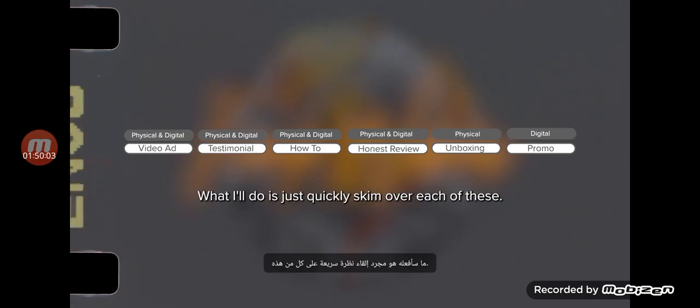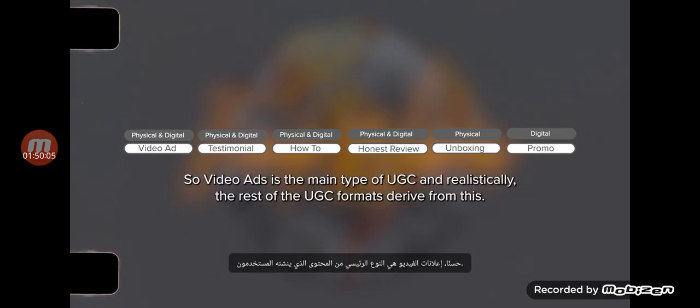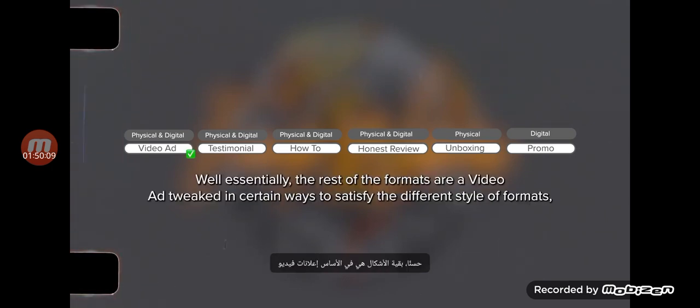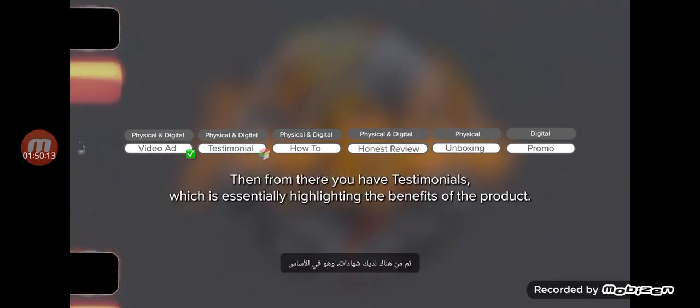Now, again, don't get caught up too much on the names. What I'll do is just quickly skim over each of these, right? So video ad is the main type of UGC, and realistically, the rest of the UGC formats derive from this. And what do I mean by that? Well, essentially, the rest of the formats are a video ad tweaked in certain ways to satisfy the different style of formats. But we'll go more into that in the next few lessons.